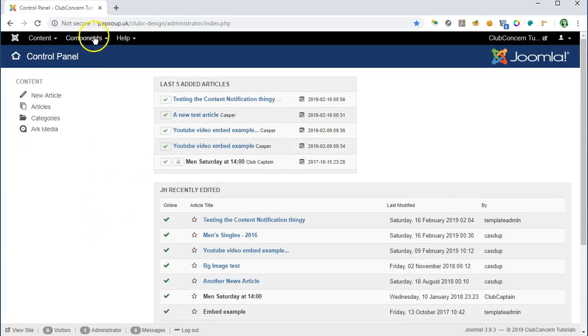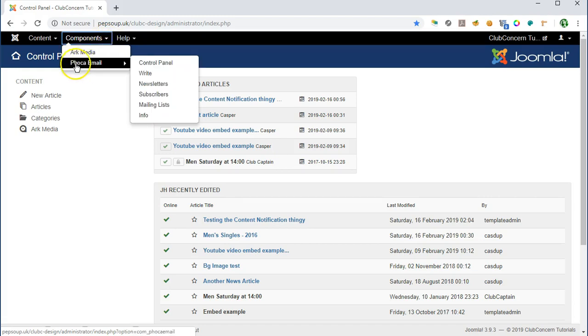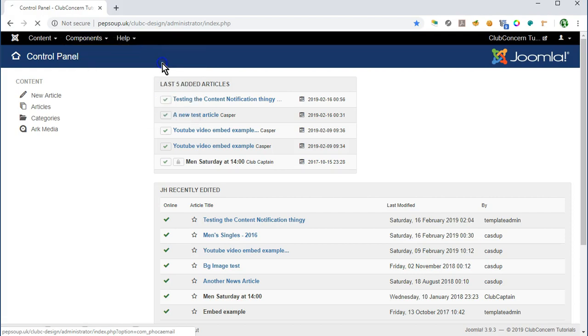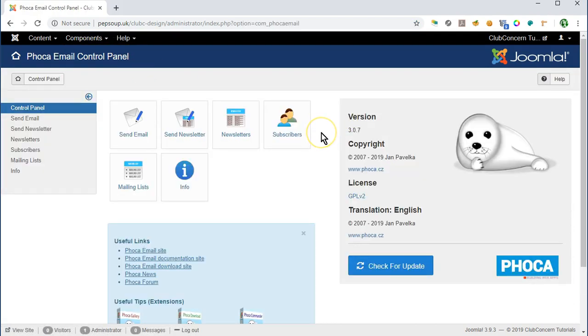What we are interested in is the components tab. If we click on that, we go into FOCA email and we go into control panel. This is what we are then presented with. And as you can see, you've got the little menu on the side, which is sort of repeated there in thumbnail buttons. But the only thing that we are going to talk about is subscribers, newsletters, and how to send a newsletter. We're going to ignore the send email, and we're going to ignore mailing lists.